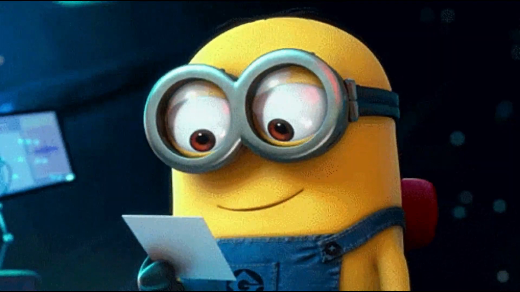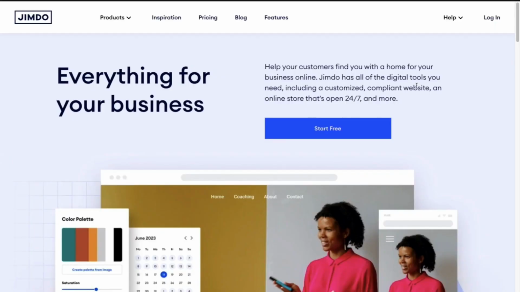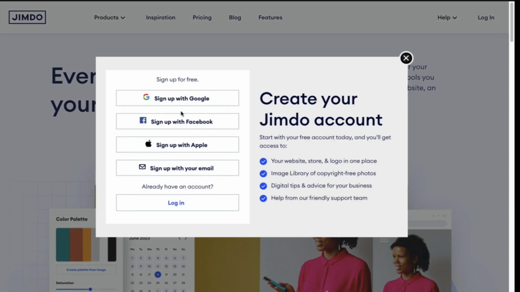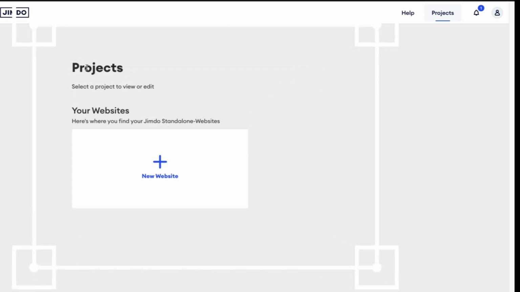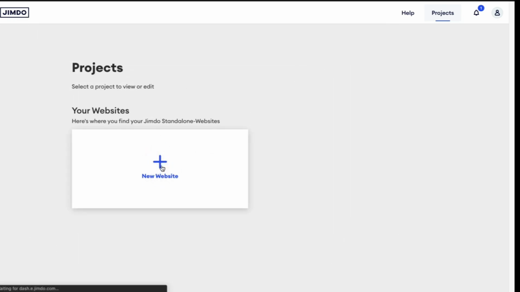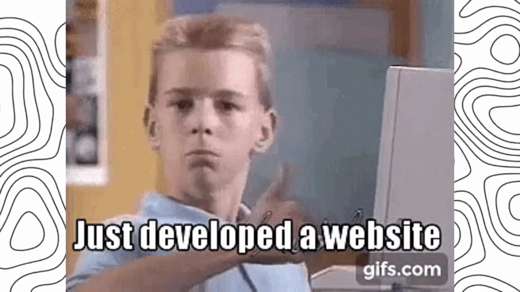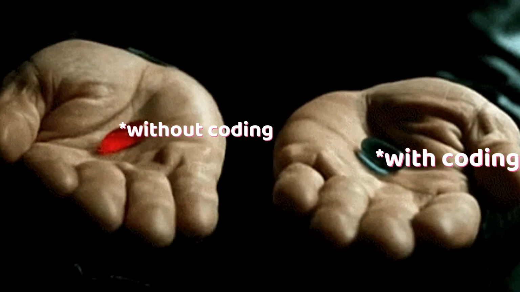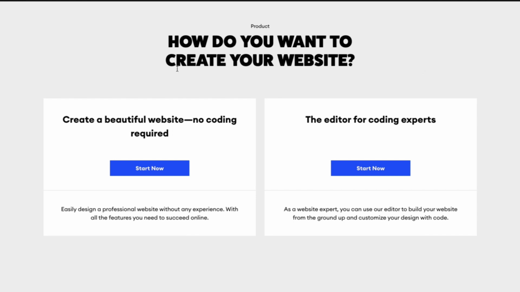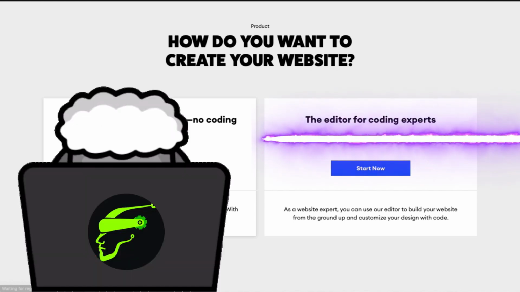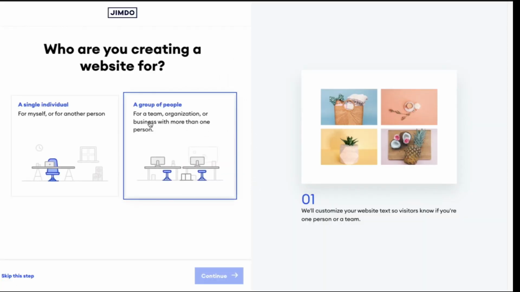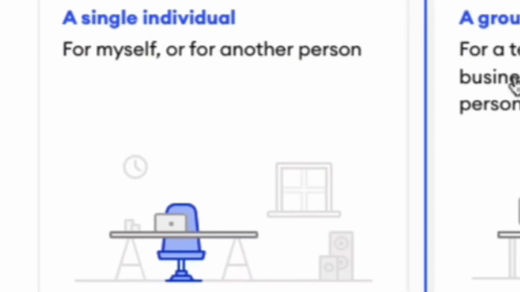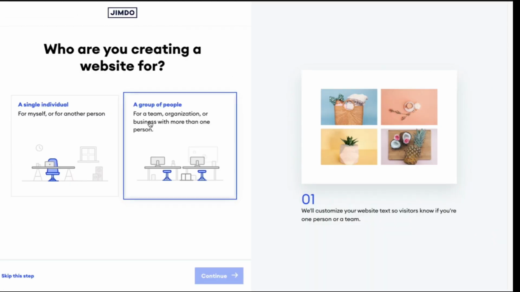The third website on our list is Jimdo. First, click on the Start Free button, then create a free account on Jimdo. After creating your account, your interface looks like this. As we can see, we just have to click on New Website to start the process. Afterwards, we have two options available. One is where we can create and customize the website without coding. And the other is for coders, where they can create and customize the website using code. I am going with the first one. Afterwards, it will ask whether the website is for a single person or for an organization. I go with a single person.